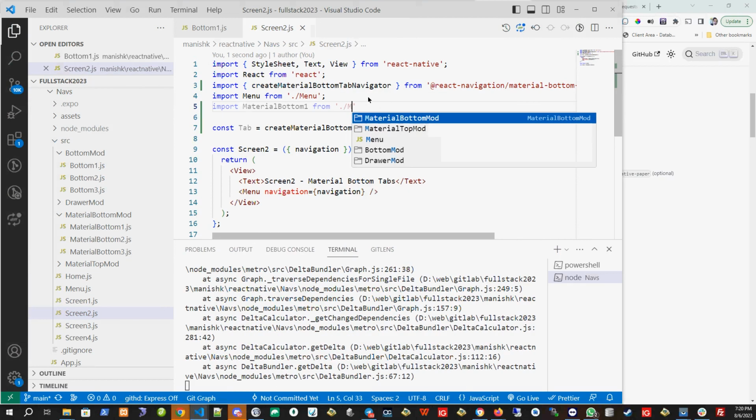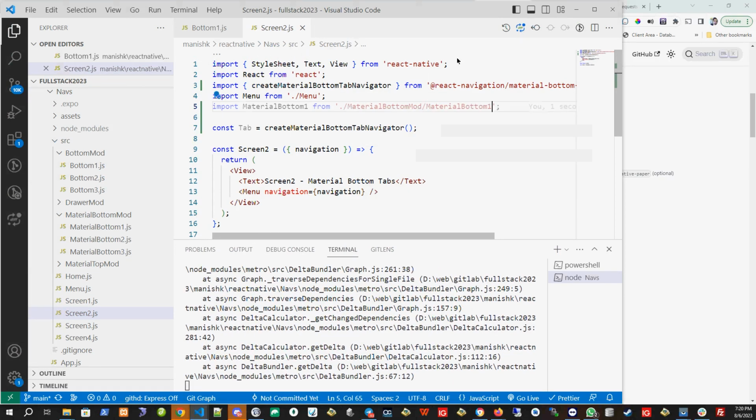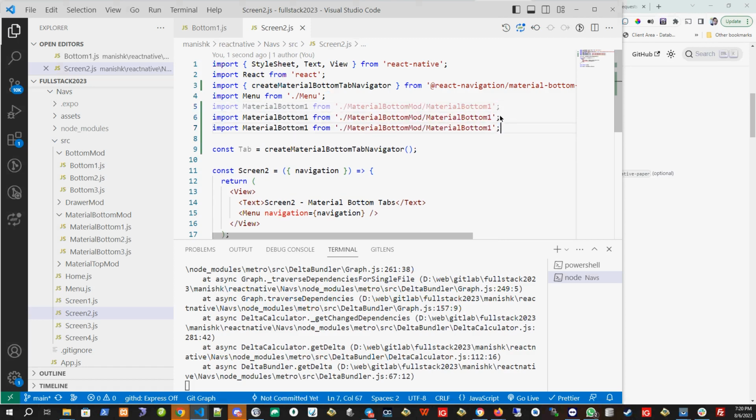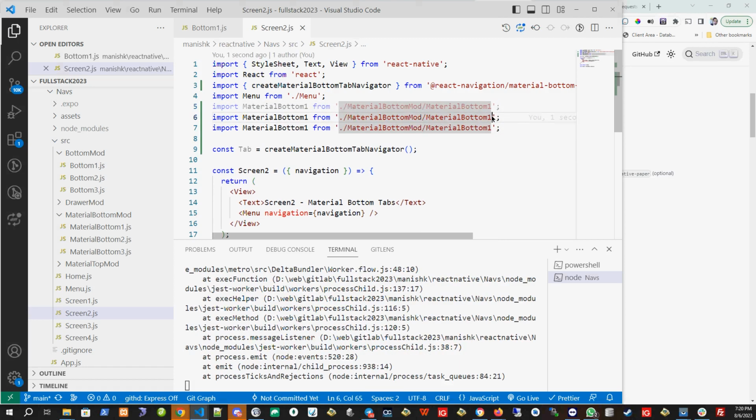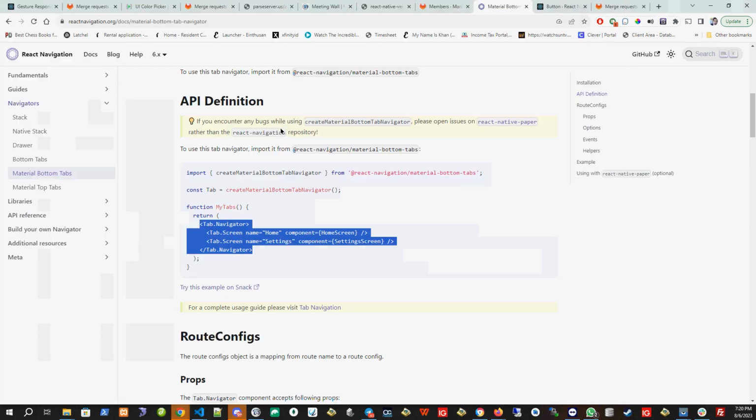I'll call material bottom mod, bottom one. So let's call all three here. This is two. This is three. This is two. Three. Okay, so I'm calling three material bottom.